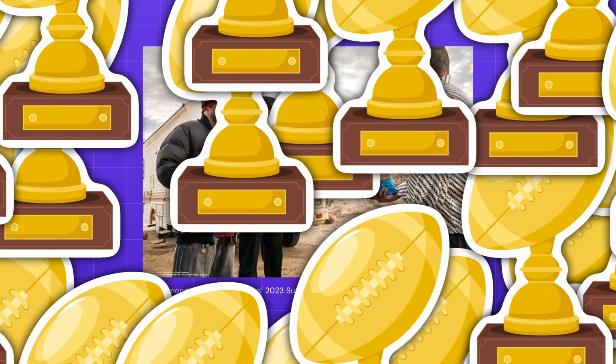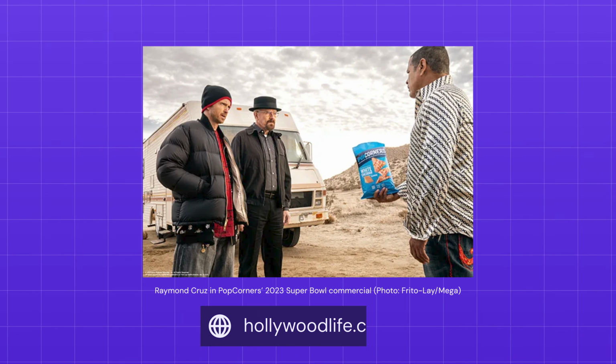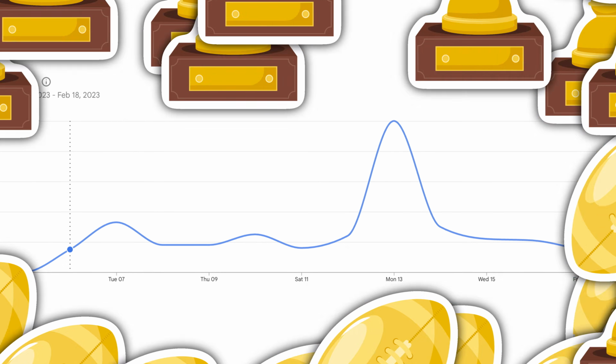Like, for example, Popcorners ran a Super Bowl ad featuring actors from Breaking Bad, which grabbed instant attention and search spikes. And you can actually anticipate what people will search for, also build your ad groups around those terms, and bid on specific terms and competitor keywords to really capture the high intent traffic demand.